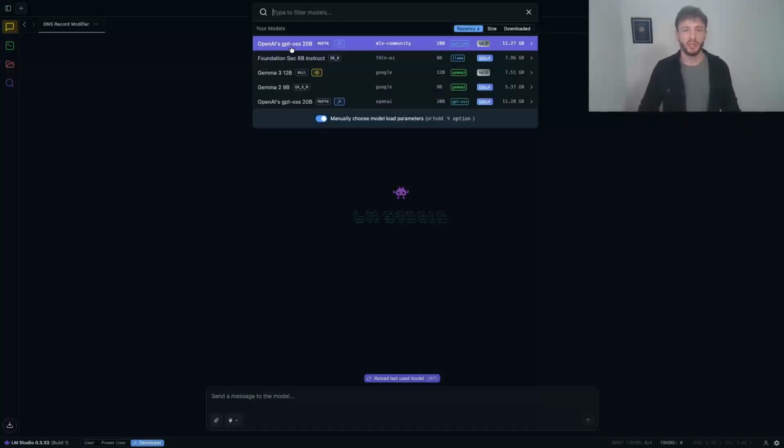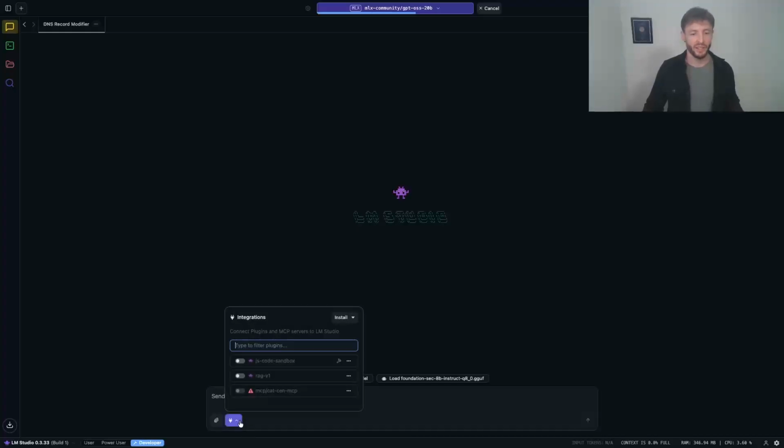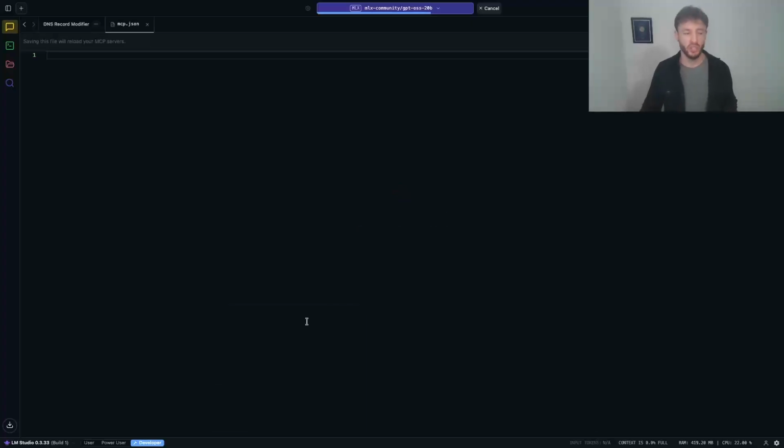I've chosen the OpenAI 20B model within the MLX version. The MLX version uses the Mac hardware architecture very efficiently, so that I can get the most out of my laptop. And we need to specify the MCP. For this, we can click on the small plug icon, click on install, and edit the mcp.json file. In this JSON file, you need to specify how the AI agent can reach and use the MCP server.